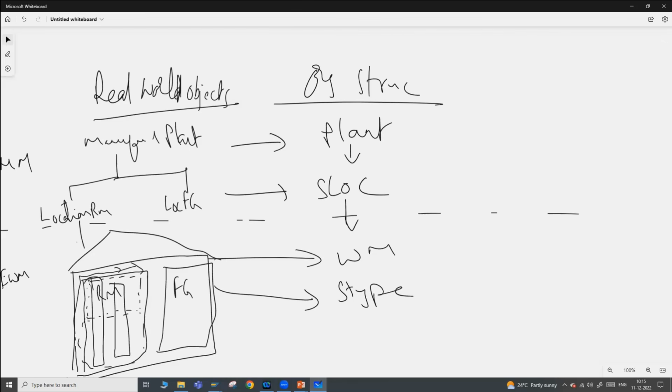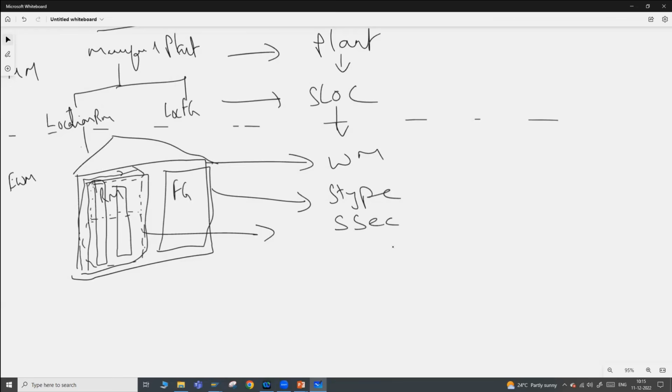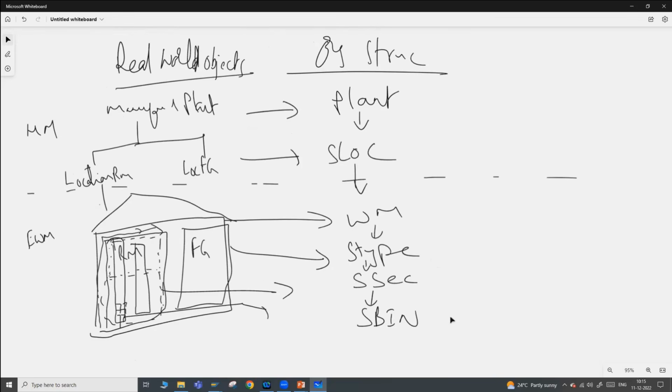Are you following it? So a rack is again divided into sections, so I define it as a storage section. And finally, we have bins in these racks. These are divided into storage bins. So this is how whatever the structure in the real world, we are going to define in the system with these entities.